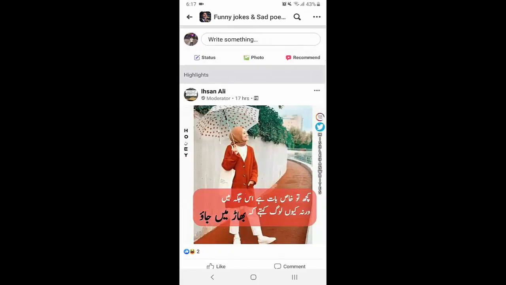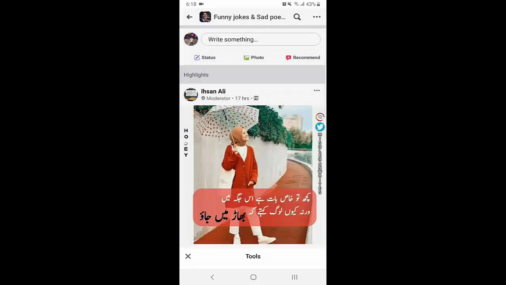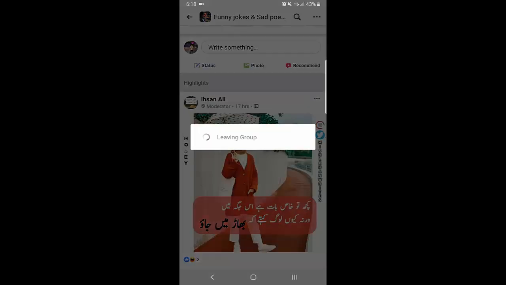So I just need to enter into the specific group which I want to leave, and then I need to click the three dots on the top right corner. Then you can see there are seven options. The last option is leave group. So I can leave any group like this.